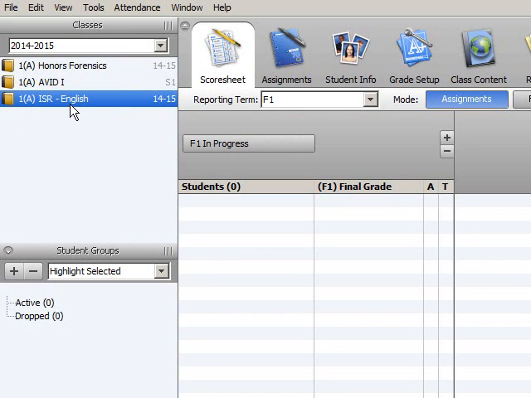If you've tried that and you still don't see all of the classes that you expect to see, please talk to your school data manager so that person can check to make sure that your section settings are correct.